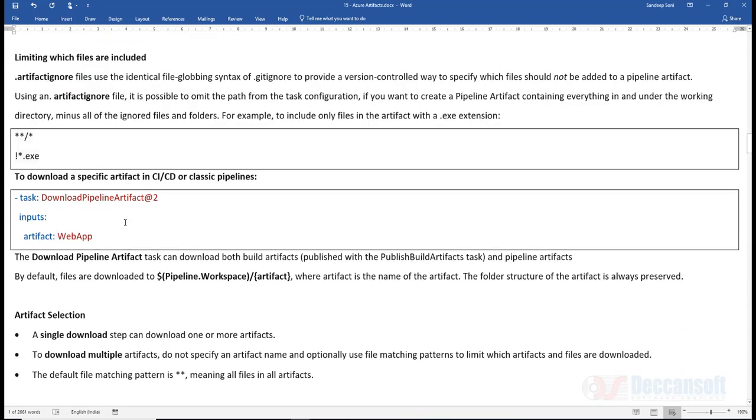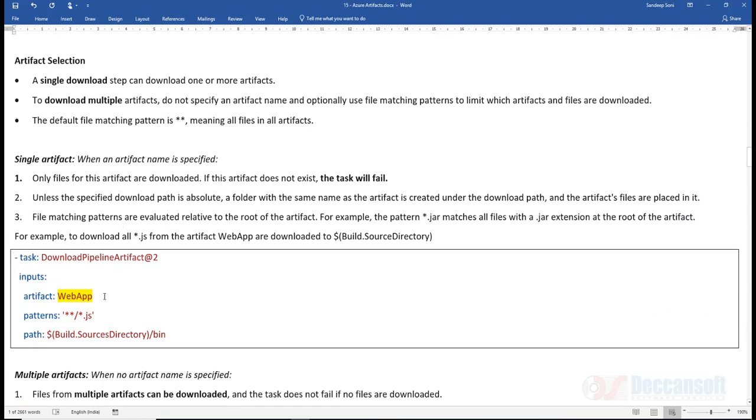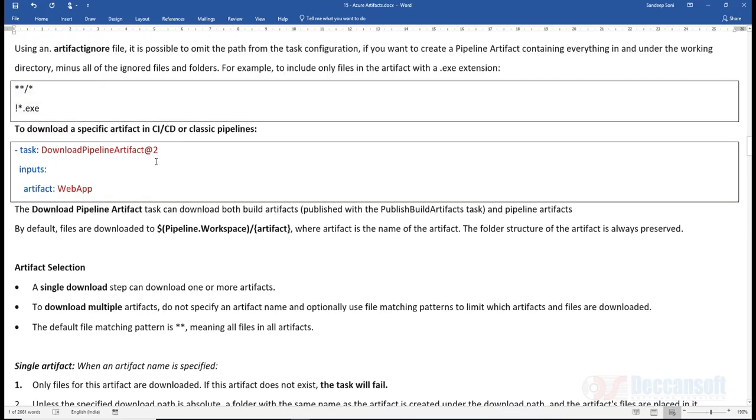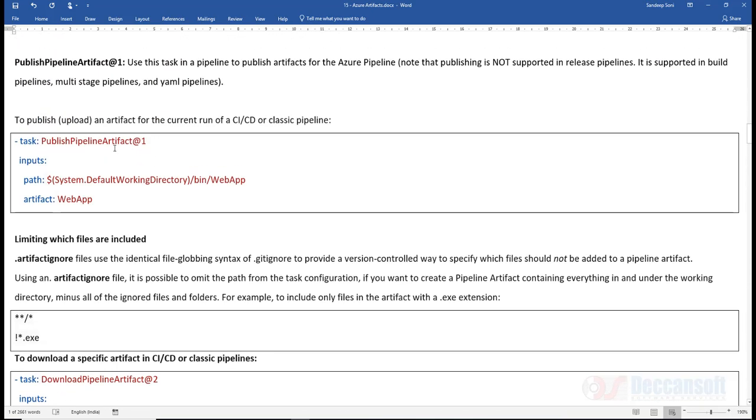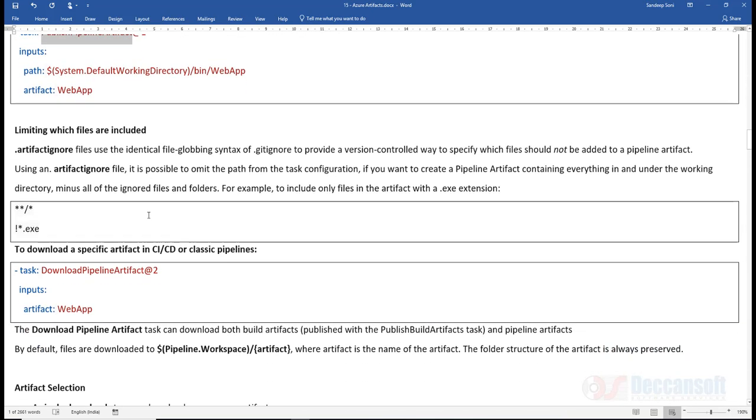You can always explicitly mention what type of artifacts you want to download. Basically here you can give a pattern. That's the advantage here. When we are doing download, we have published it. After publish, what comes next? Obviously we want to download.